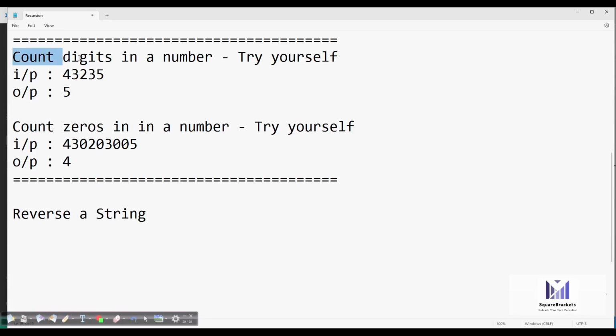So these two questions you have to try by yourself. Count digits in a number, and count zeros in a number. How many zeros are there in a number? So you can try these two questions by yourself.